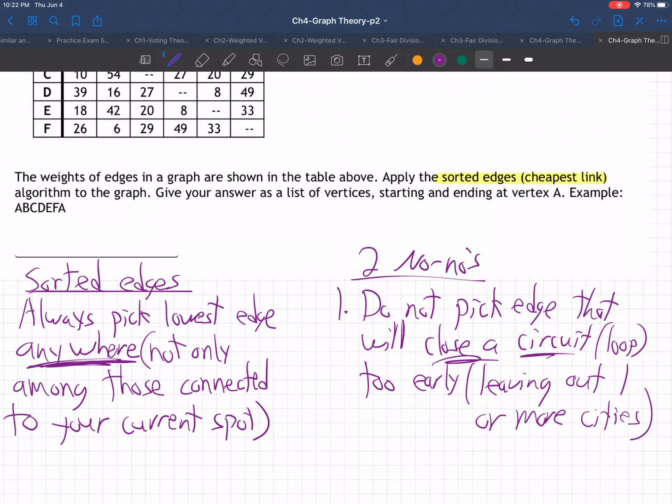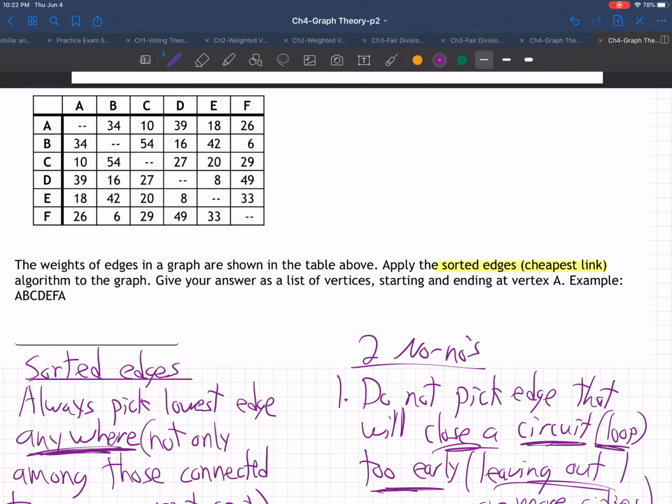You can't close your circuit, your loop, too early and leave out some of the cities where you don't deliver the packages. The people that really care about this are UPS and FedEx and Amazon, because they want efficient ways. They want the quickest way possible to visit a bunch of cities in a circuit and come back home. But they don't want to waste time making trips between cities that are inefficient. They want to know the easiest way to connect all the cities and come back home where we use the least time and gasoline and money, basically.